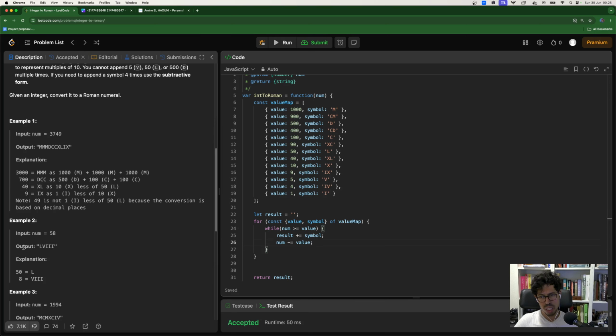So for example, if we do it all up in here, so 58, I'm gonna start from the beginning. Is 58 bigger than 1000? No. We're gonna go to 900. Is it bigger than 900? No. We're gonna keep going till here. So 58 is bigger than 50. So I'm gonna take 50 away. I'm gonna put an L to the solution. I'm gonna be left with 8, and I'm gonna keep going.